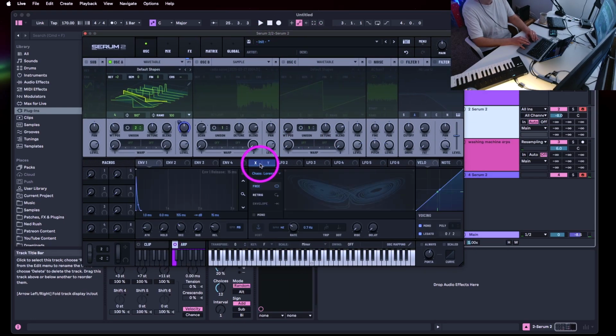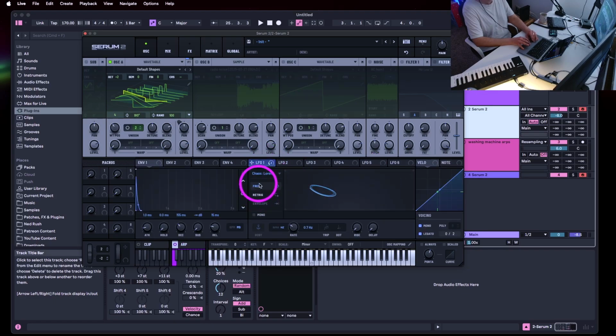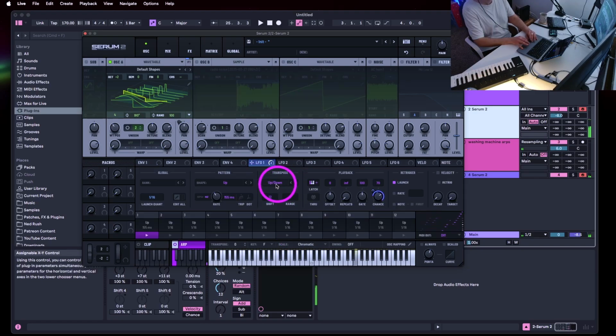I'm going to map the, so what we got, this Lorenz filter, you can map the X or the Y to certain things. So I think I want to put it in the ARP, right? And we'll just do, I don't know, Y. We can put Y on chance. Maybe here? I think we need to slow this down a bit. Something like that. Let's change the transpose to just being random drift.